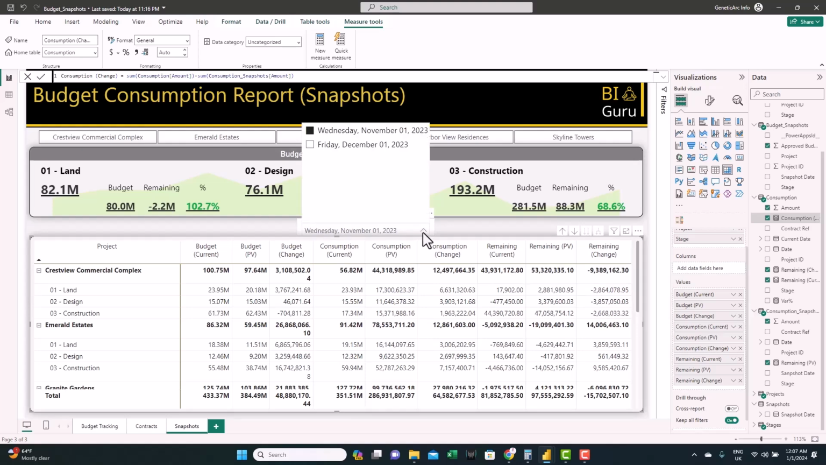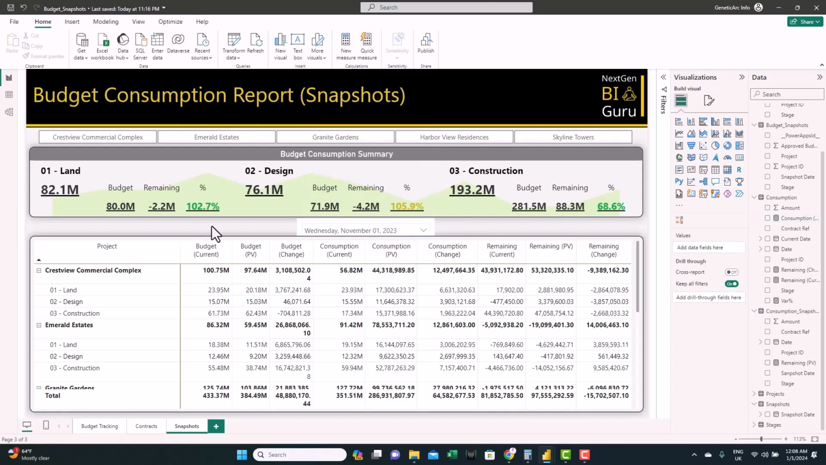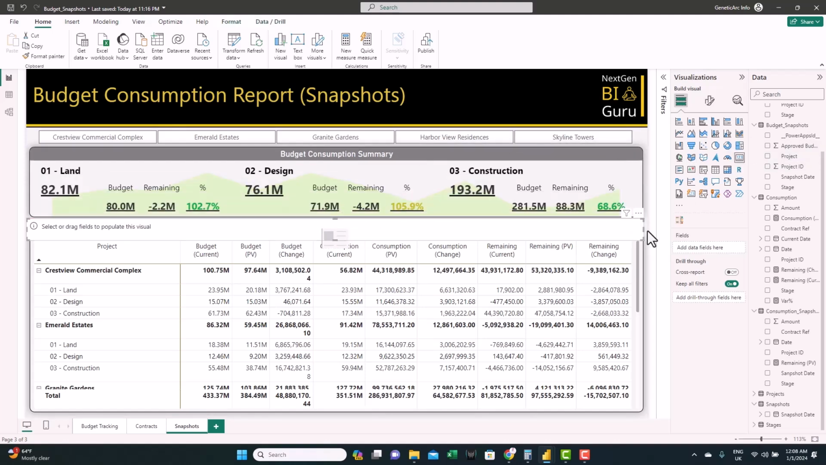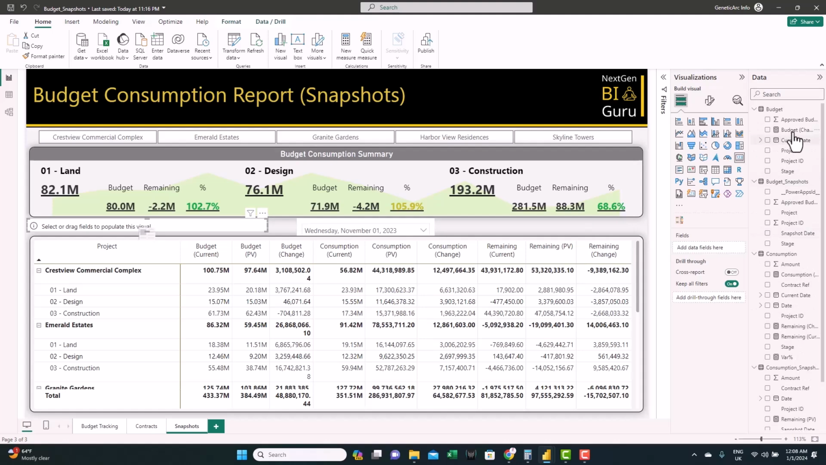Now we have this slicer showing the snapshot. If you switch, the values will update accordingly. So we have the dashboard showing the snapshot date. Let's add another card to show the current date, or the live data date. We're just going simply to use a card and feed to it the current date from the budget table. Click on it and you just need to format it.